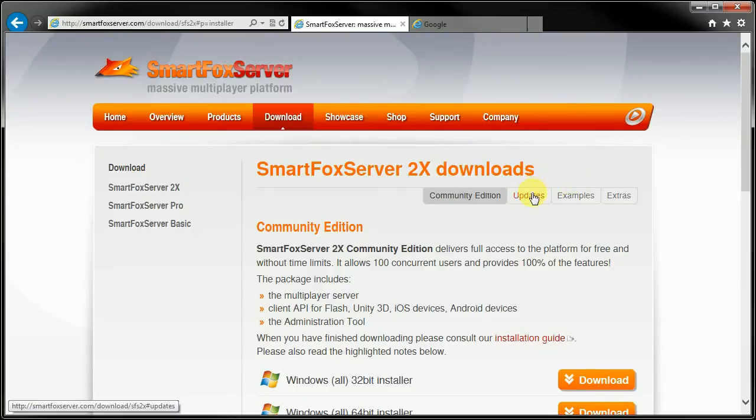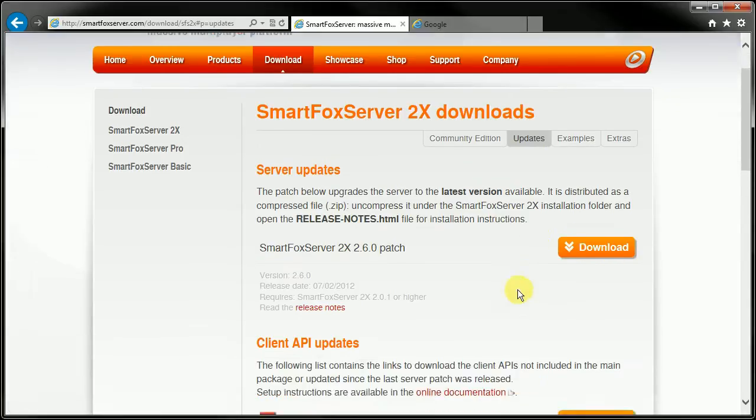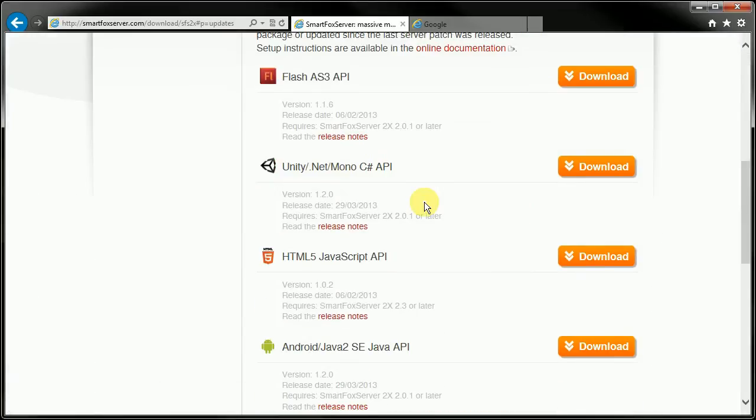Also, you want to grab the updates. And the latest server update will be right here at the top, and currently the version is 2.6.0. So you're going to want to download this as well. Also, scroll down until you find the Unity client API, and you're going to want to download the latest version of that as well.